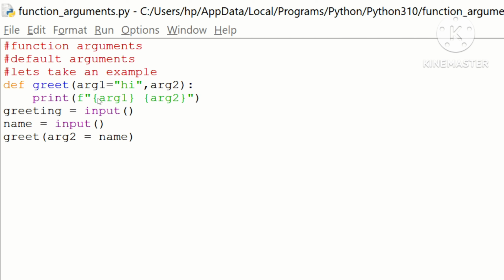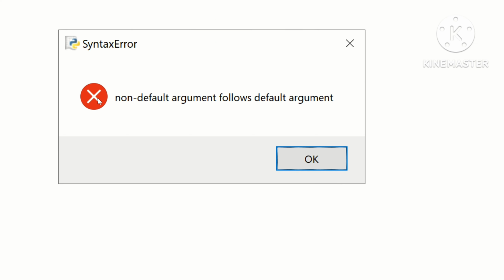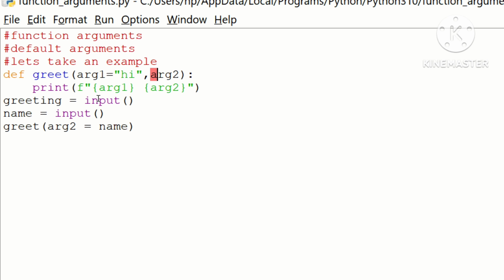Let's run it. See, the output is syntax error. That means a non-default argument follows a default argument. Here, the non-default argument is arg2 and the default argument is arg1.